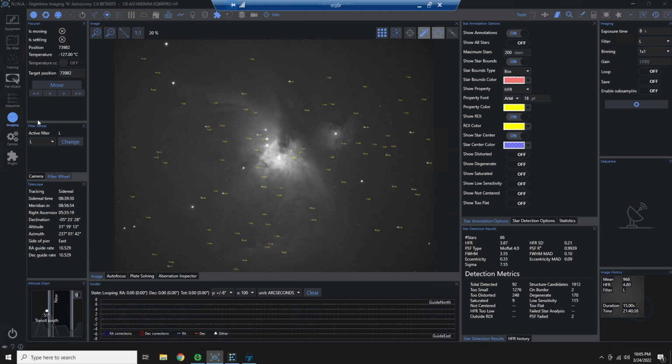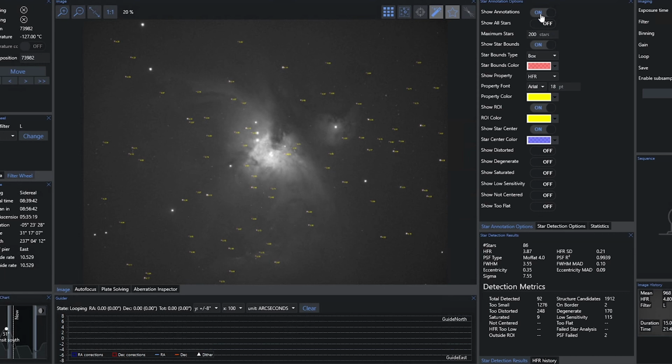So now we're looking at an image that's been detected and annotated by Hocus Focus, but this time we have granular control over annotation. And of course, I can easily show and hide these annotations. It's important that you understand that the stars that are annotated here are called detected stars. These are the best stars found suitable for autofocus. Many more candidate stars were found in the image, but they were discarded for all sorts of reasons.